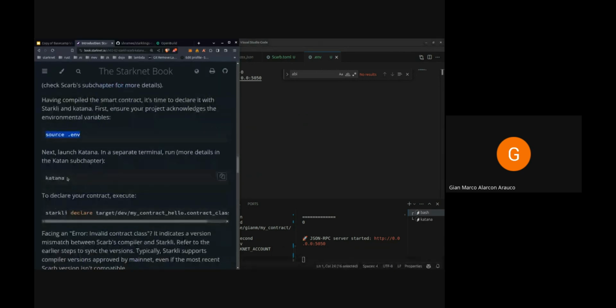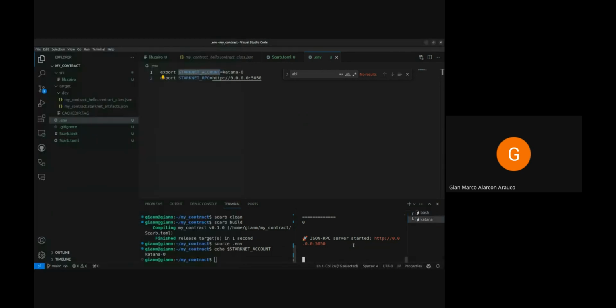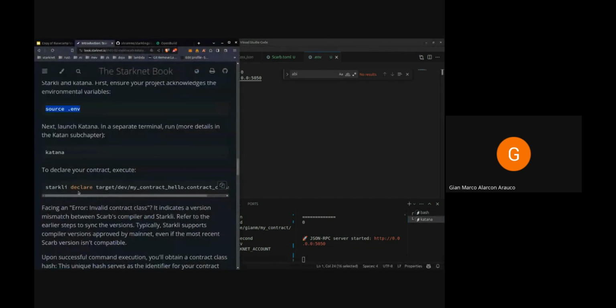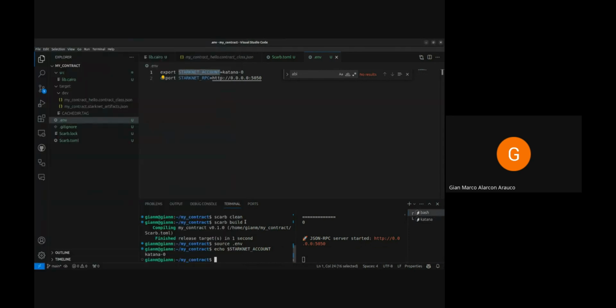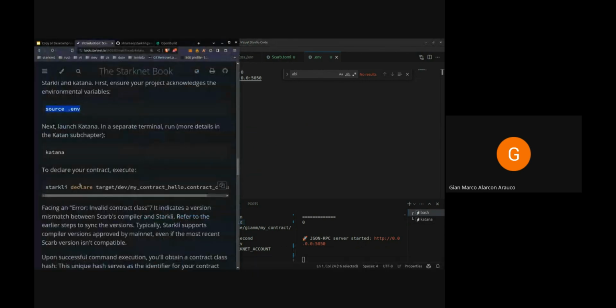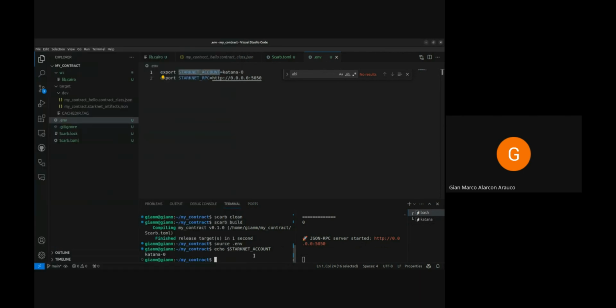Now we have to launch Katana. Katana is already launched here. It's waiting for us. And this is, we can say, the second step. The first step, always you have to build your contract. Then you're gonna get your contract class. The second big step is, like I mentioned before in the slides, we have to declare our smart contract. So we have to pass this file that we got a few minutes ago.